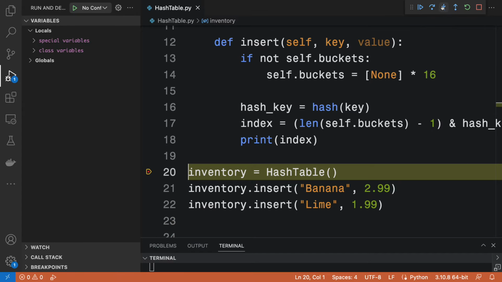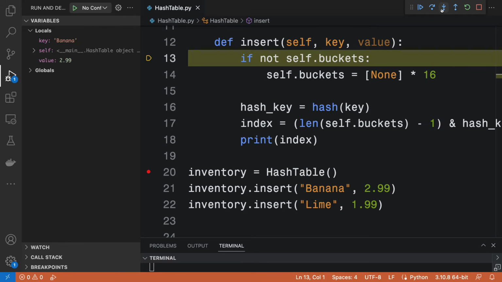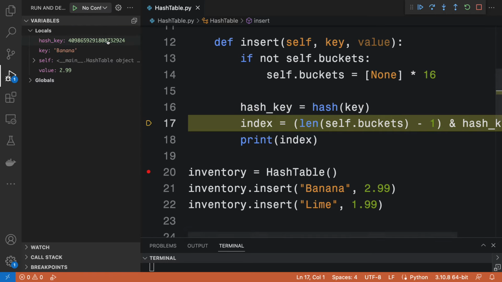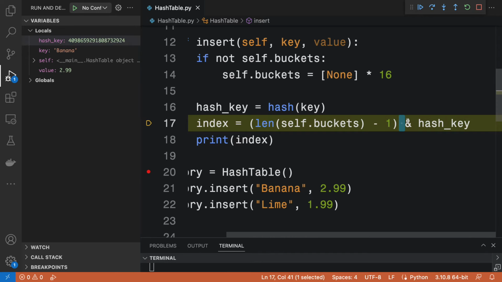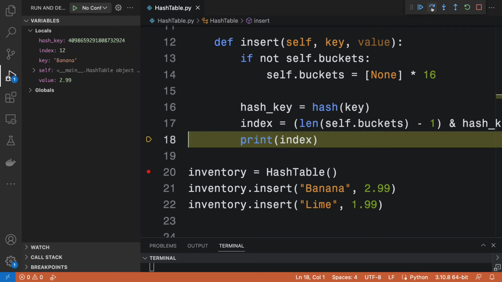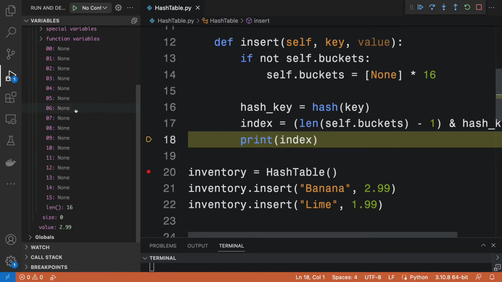We can start by inserting the banana. We will step through the code from before. And here I've got the hash value for banana. If we perform a bitwise AND operation between the length of the array against the really large hash value, that's going to guarantee a valid index inside the bounds of the array. So banana would have been placed inside index number 12 of our buckets array.